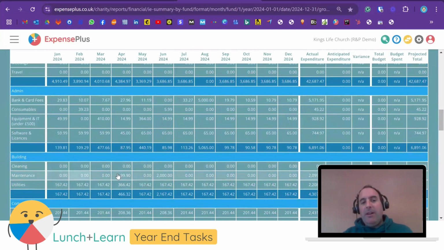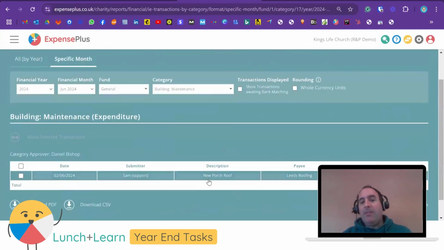And again, if we look in here in our general fund, we can see that there's £2,000 here. We're going to have a look. Yep, it's for a new porch roof. So the question here is, this has been recorded to our general fund, but hang on a minute, we've got a building project fund. Can that building project fund cover this expenditure? If so, we want to recode it so it's getting paid for by that restricted fund, not by our general fund. So hopefully that makes sense.